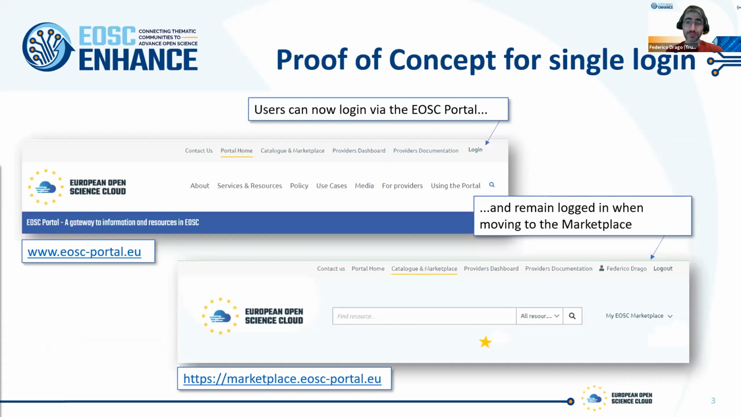website. For example, at the moment, if a user logs in from the main page on eoscportal.eu, then they will remain logged in when moving on the marketplace, which is something that didn't happen in the past, but now this helps for a better user experience when users don't want to log in multiple times on the same environment.